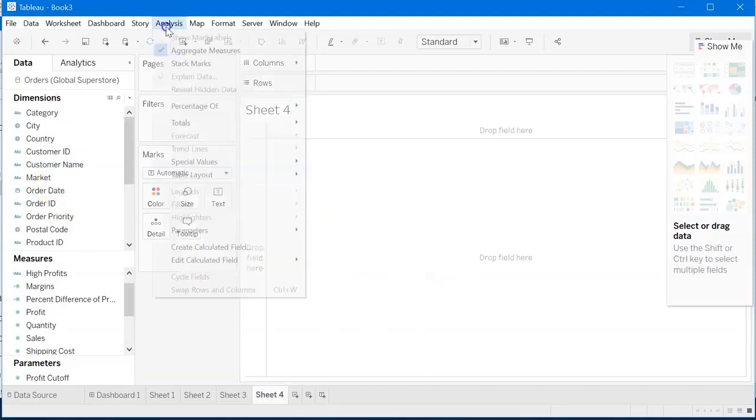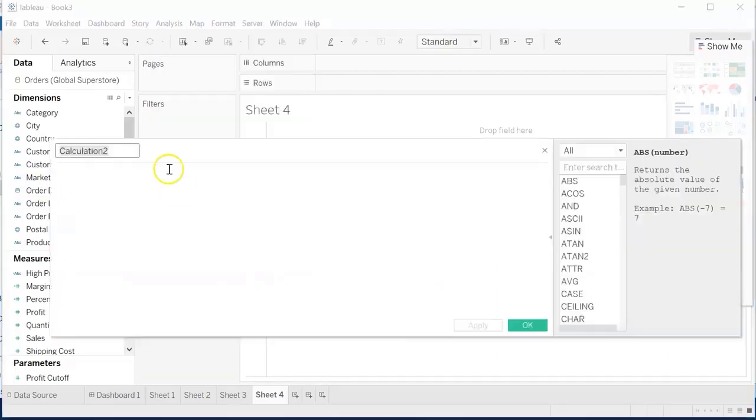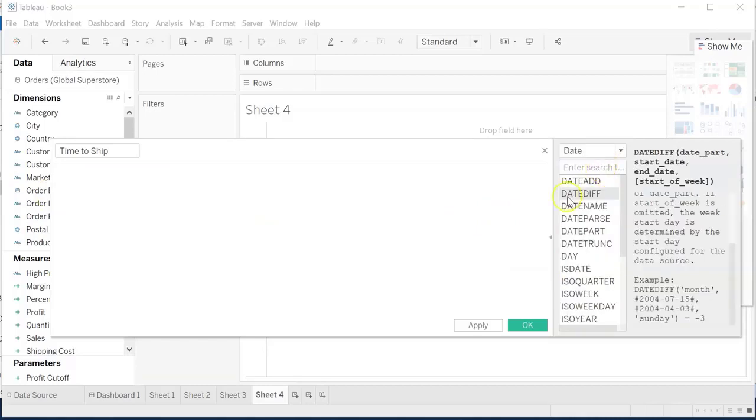So we can go to Analysis, and then click on Create Calculated Field, and let's call it time to ship. And this will be a difference between two dates, and Tableau has a lot of built-in date and calendar functions. If you click on date difference, we see that date difference looks at three arguments: the date part, which would be whether we want the day or the month or the year, and then the start date and the end date. And this is for when our week is starting at a different day than Sunday, but the default is Sunday, so we can leave this blank.